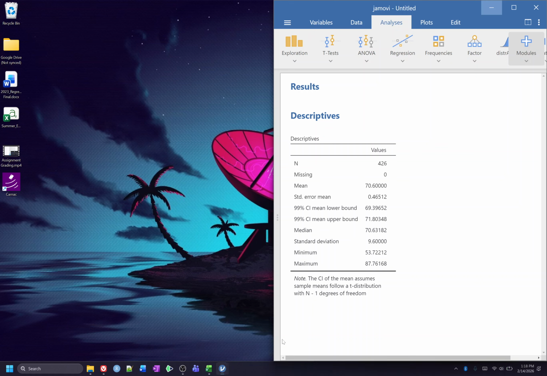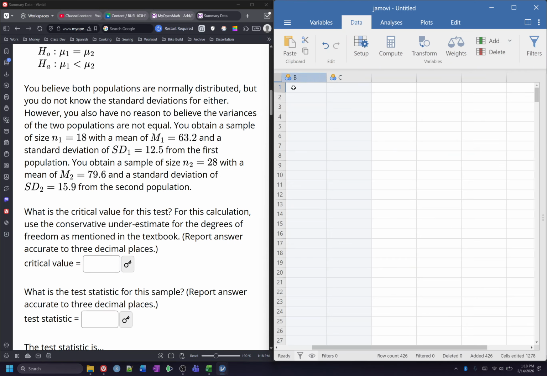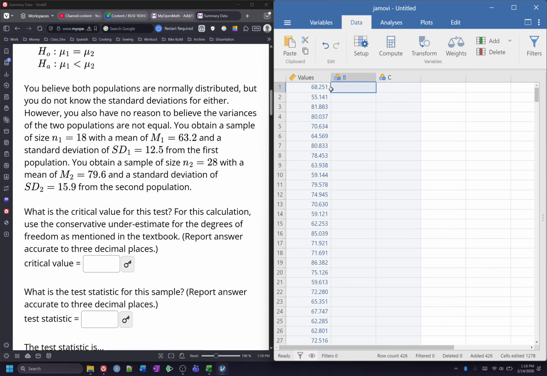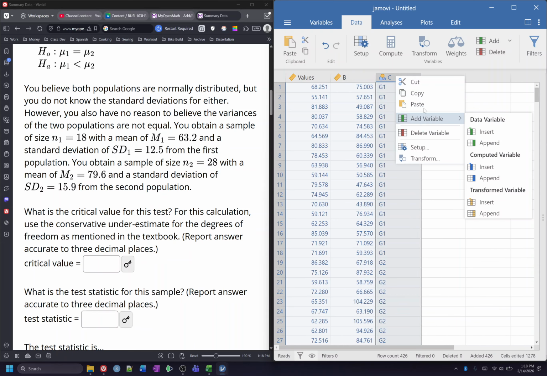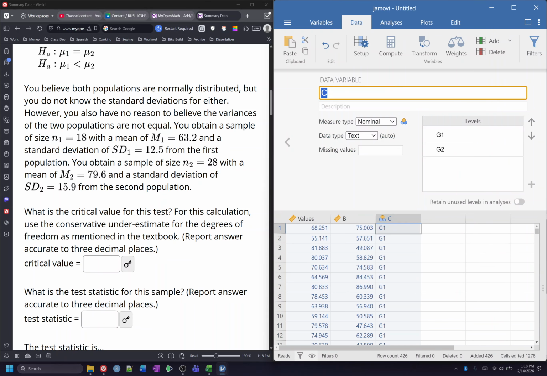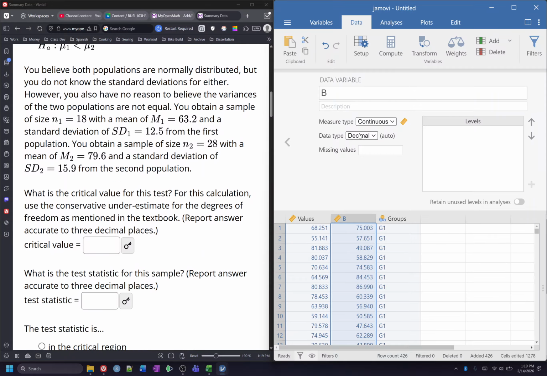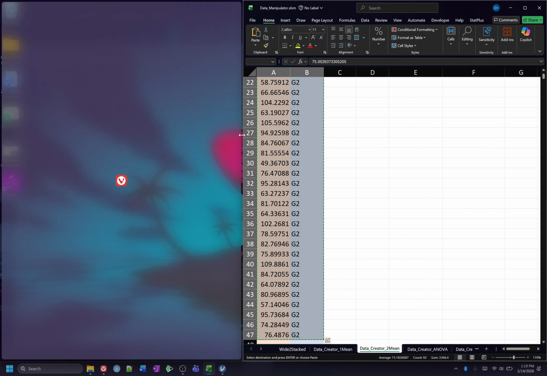Let's go to our data, and we'll put it in column B. Let's paste those. And we'll name column C as groups. And column B, what are we measuring? We don't even know what we're measuring. It's just a generic one. We'll call it B values, just to have something unique. Okay, so let's open this up just a little bit.